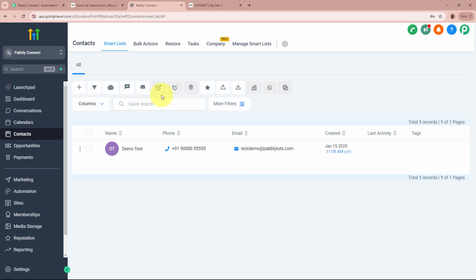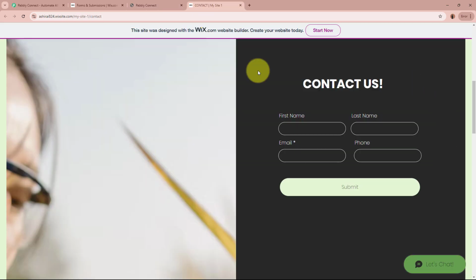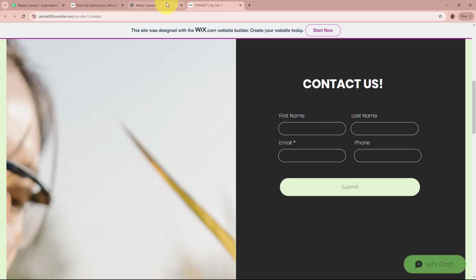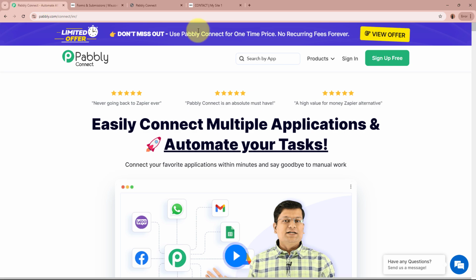In this automation, whenever any of the leads submits a form using Wix Form, that lead is automatically created as a contact in my GoHighLevel account. This ensures that my CRM is always updated with the latest lead information, helping me efficiently manage and engage with my clients. And I'm going to create this amazing automation between Wix Forms and GoHighLevel with the help of Pabbly Connect.